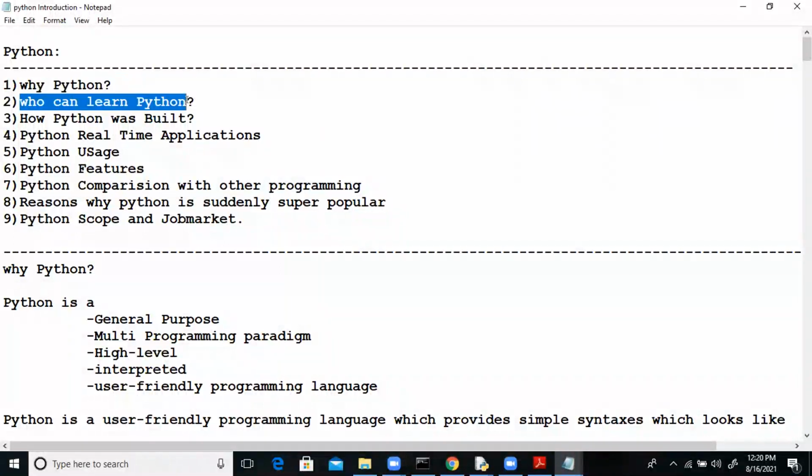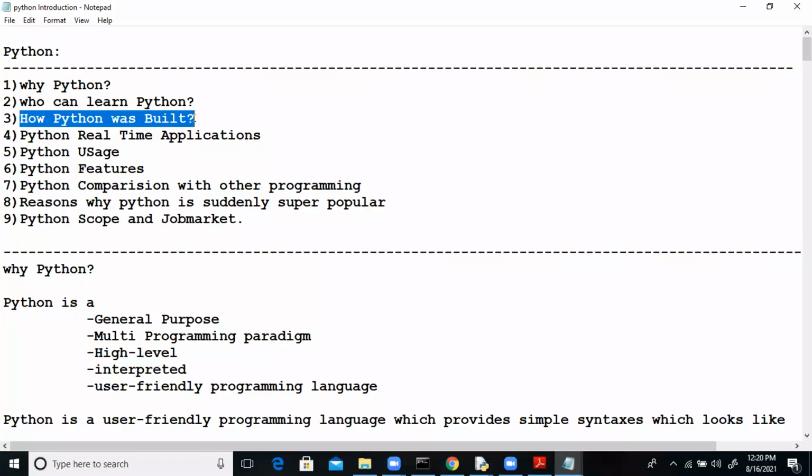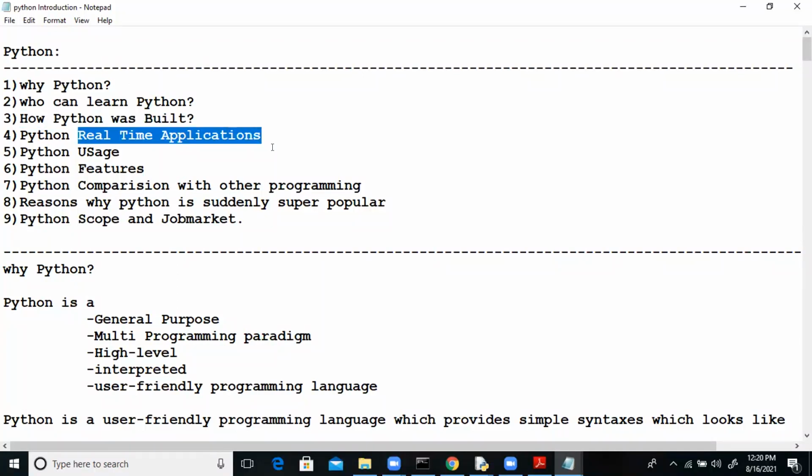Learn Python, how Python was built and derived, and Python's real-time applications. What kind of applications can we develop today using Python, who is using Python today, and what are the Python features as compared with other programming languages.